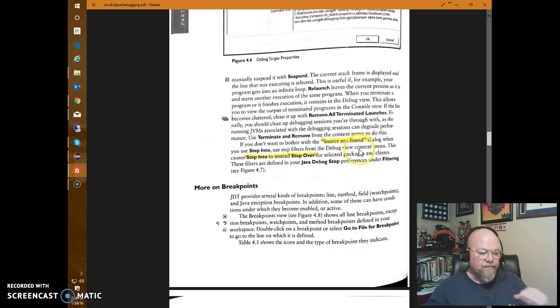So it's saying if you don't want to see that, we can go to step into or step over, but we can also use this thing called filter, which is in the Java debug step preferences under filtering.